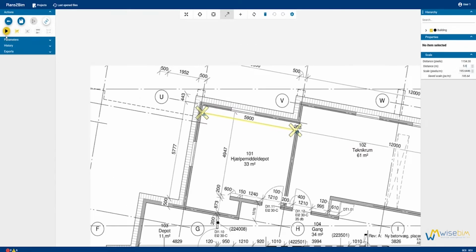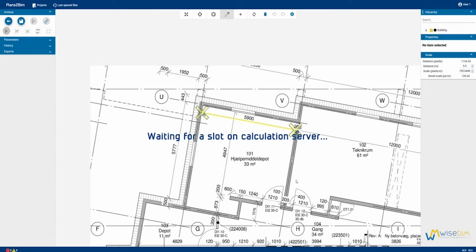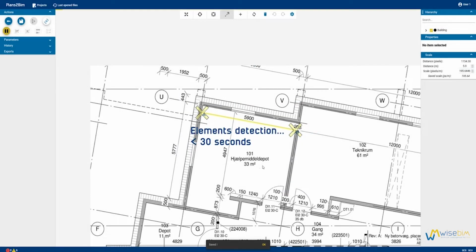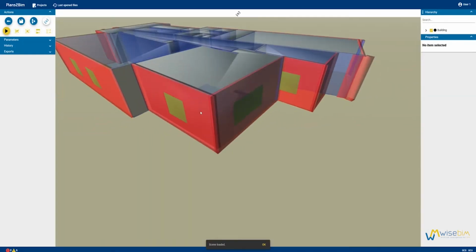Start full automatic detection. You can change the parameters as desired and customize your preferences. Run the algorithms. Our artificial intelligence will generate the model in just a few seconds. Preview the result in 3D.